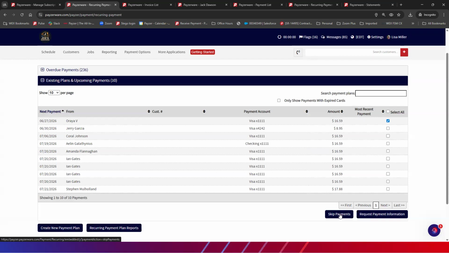Skip the payment and then how? Go to the customer and record a cash payment. Okay, and then I guess the next month it will be set up to run again. Yeah, the next month it will run again. How would I record it specifically to this payment plan or payment?